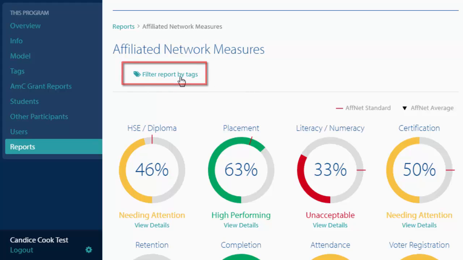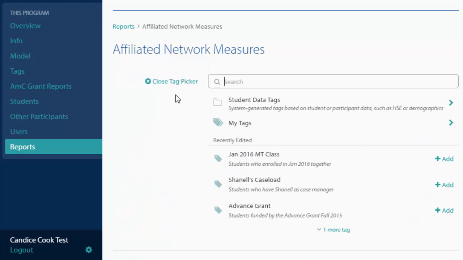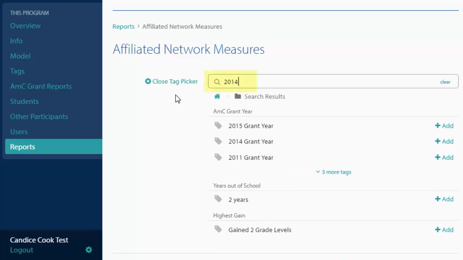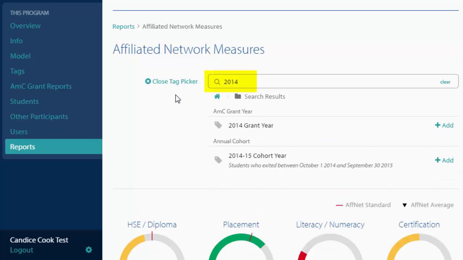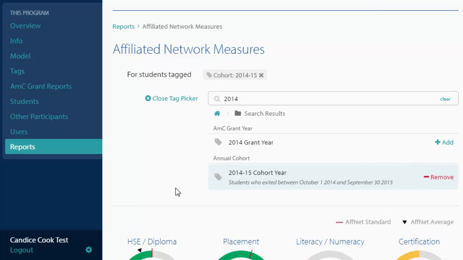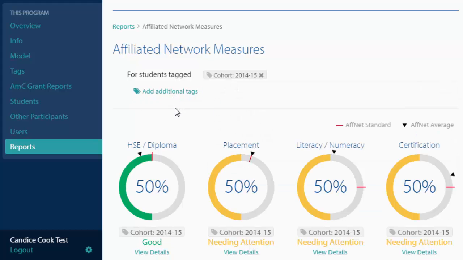So click Filter Report by Tags to open up the tag picker. Type 2014 into the search box for a shortcut to get to the tag we want. Down here in the middle, you'll see Annual Cohort, and underneath, 2014-15 cohort year. Click Add, and now the tag is added as a filter for all the performance measures you see below. Let's click Close Tag Picker on the left to open up some more screen real estate.